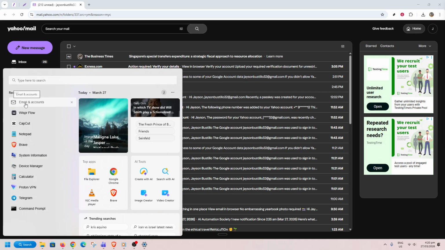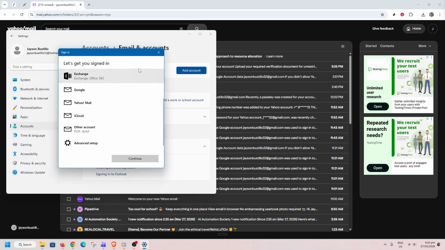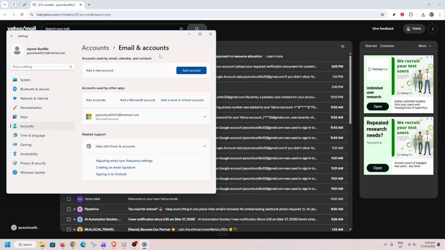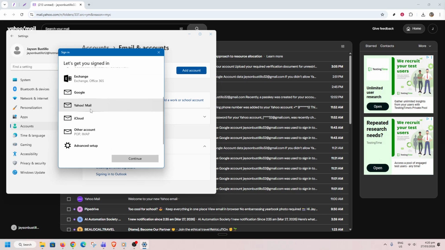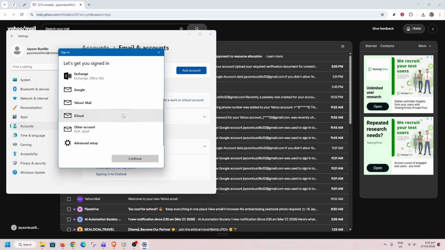Once you're in the Email and Accounts settings, you'll want to look for the option that says Add an Account. It's usually prominently displayed, and clicking on this will allow you to add a new email account to your computer. This is a crucial step, as it will enable us to set up Yahoo Mail within your Windows environment.